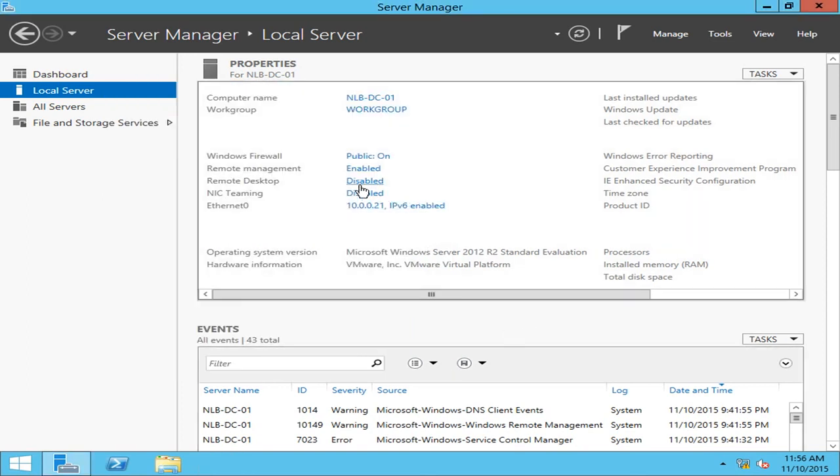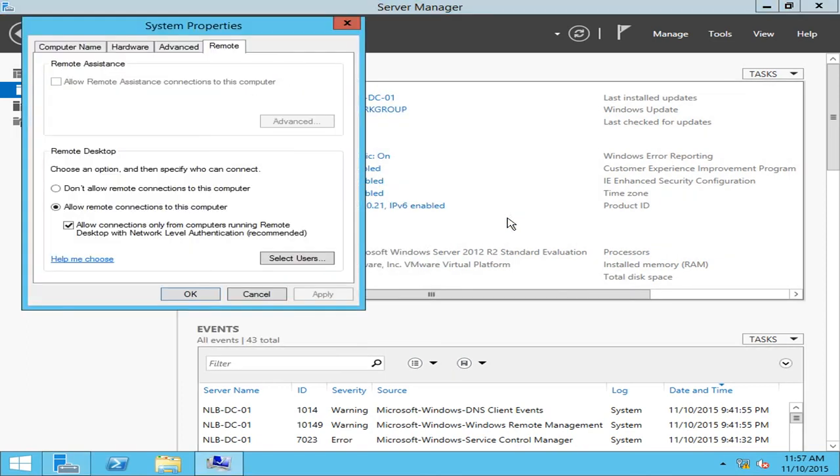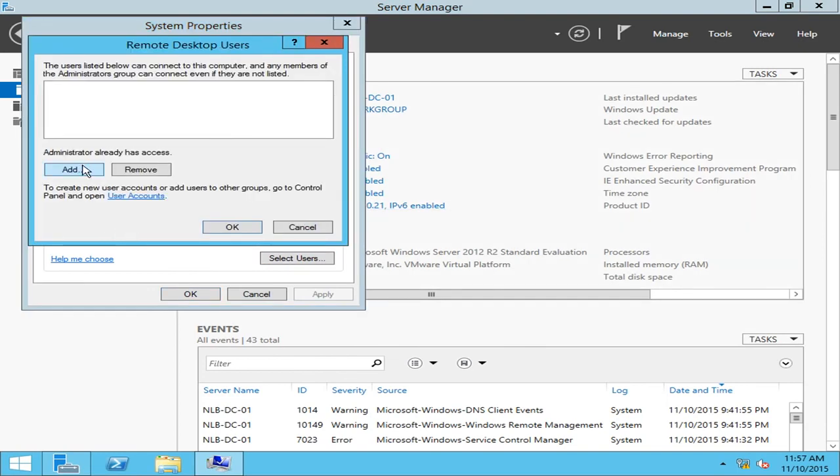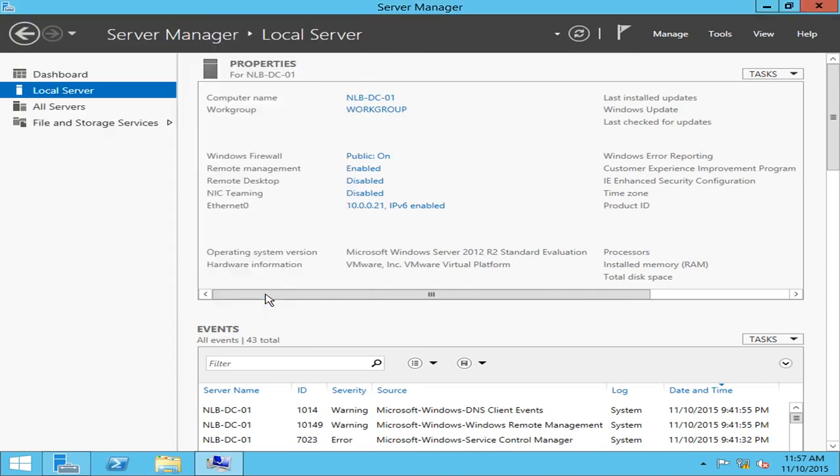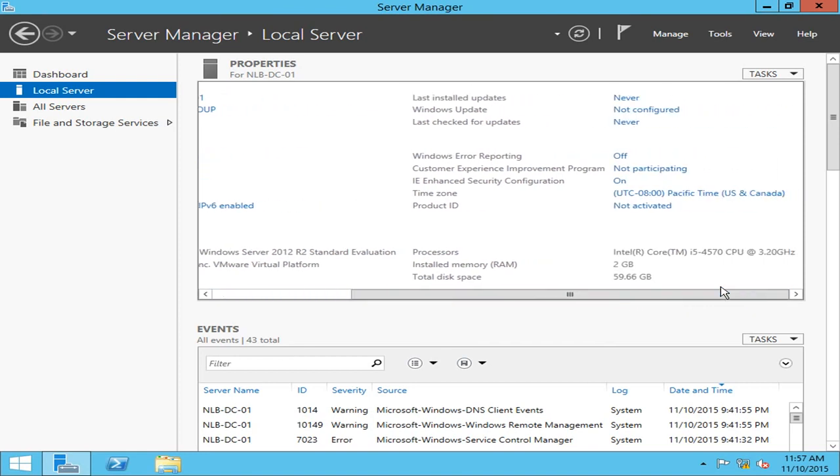So if you want to connect to your server remotely, that's a thing that you need to enable. So yeah, we can add the administrators, or you can add a specific security group to have access. Usually the domain admins have access with an RDP if it's enabled. The NIC teaming, I will leave that for now, and we'll continue with the other settings.